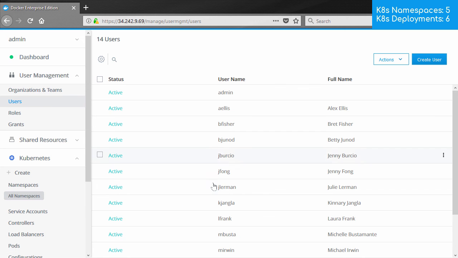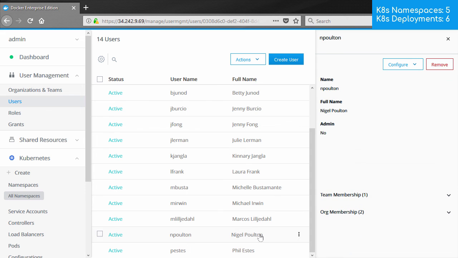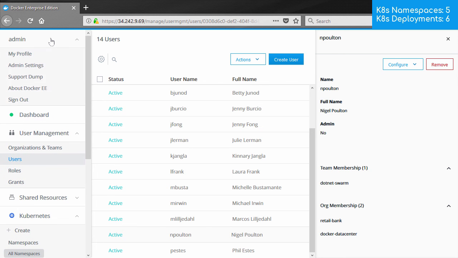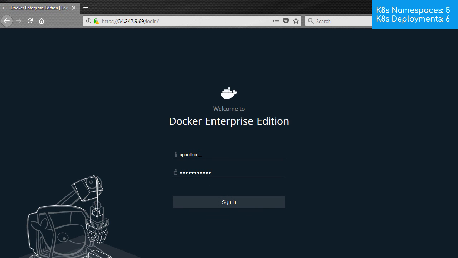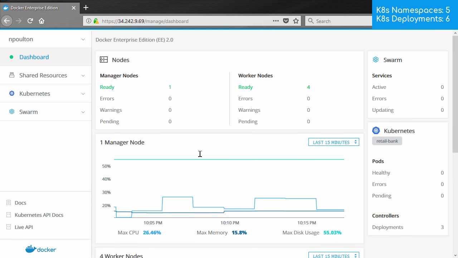Now then, this is my user account here. And I'm a member of the .NET Swarm team, which is in the retail bank organization. So, if we sign out as admin, and then in as me, okay, well, right off the bat, my context is set to the retail bank namespace, and I can only see 3 deployments. That's down from 6 that we could see as admin. So the 3 that are missing must be in another namespace that I don't have access to.